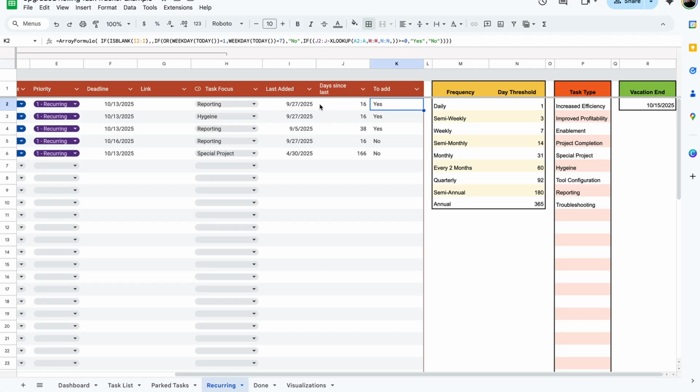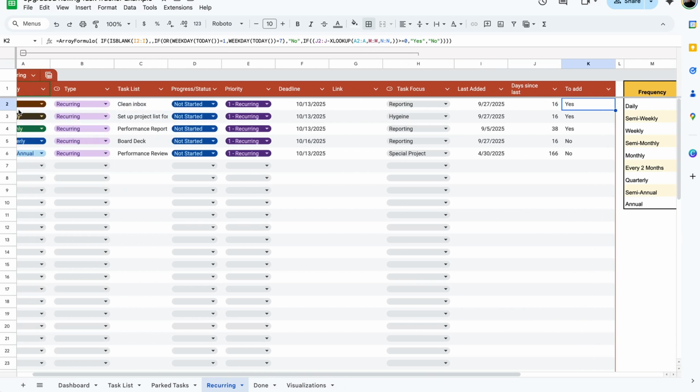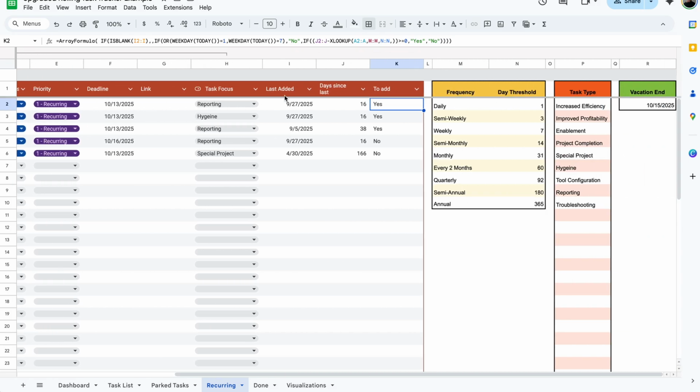We just need to adjust the formula. This formula right here applies to the entire column, so we only have one formula to adjust. What this is saying is if I2, which is the last added date, is blank, then it's going to be blank. Otherwise, if today is equal to the first day, which is Sunday, or the 7th day, which is Saturday, then I want to return no. Otherwise, I want to subtract J, which is the number of days since the last time it was added, from whatever the threshold is correlated with the day that we have right here. So it's going to look at day threshold right here. If it's greater than 0, then it's going to return a yes. Otherwise, it's going to return a no.